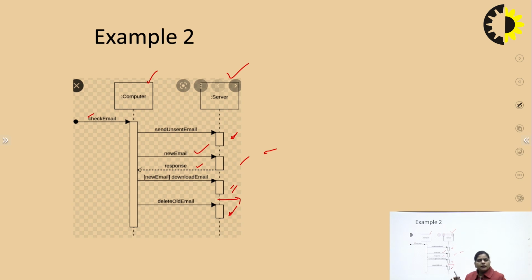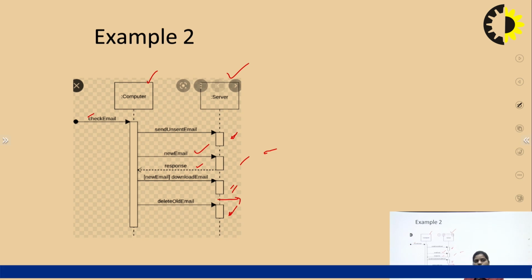So this is simply the example in which we are going to have a look over how we are going to check the emails from computer to server. This is the simple diagram which is going to explain this particular sequence of how we are going to check emails. First of all, we are sending the unsent emails, then we are sending new emails, then we are going to delete the old emails.